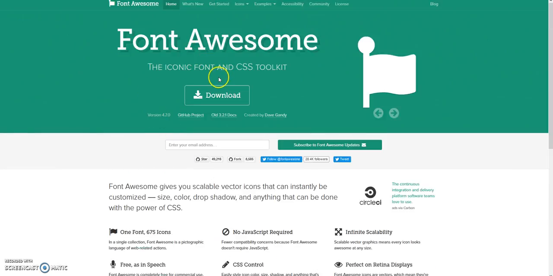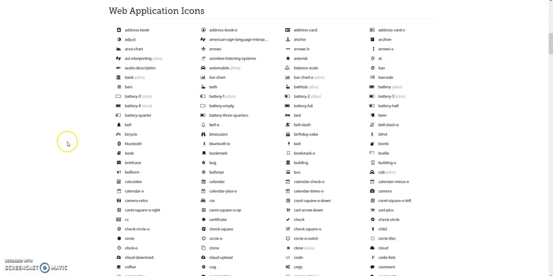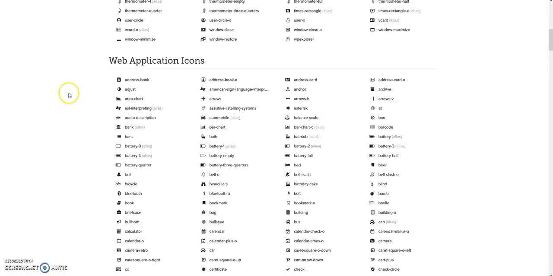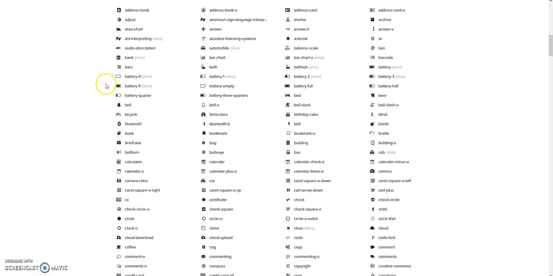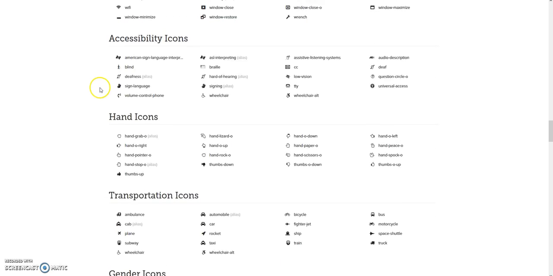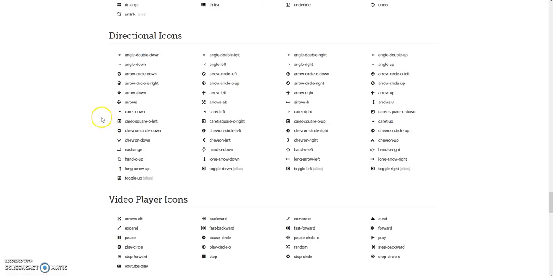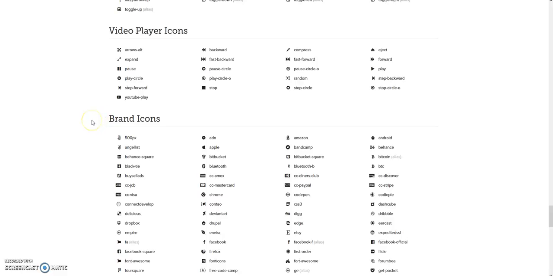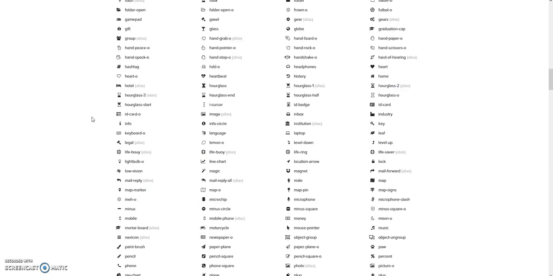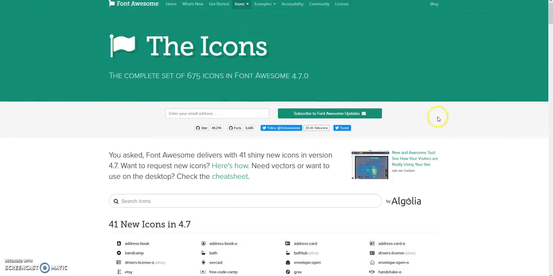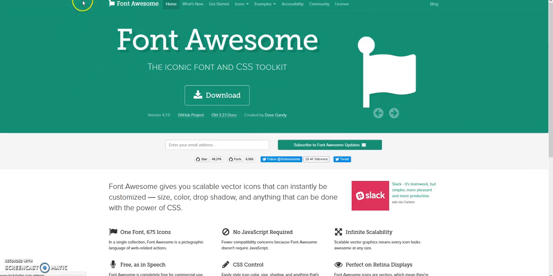Font Awesome gives you over 600 icons. You can see them here. These icons come from all kinds of categories: web application icons, accessibility icons, hand icons, transportation, gender, spinner, text editor, directions, video player. You can have a look on the website and dive into them a bit to get a feeling how large this set is. So, as always in my tutorials, we are starting with a little example.